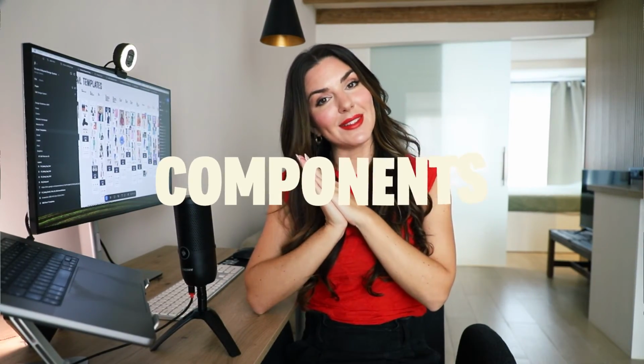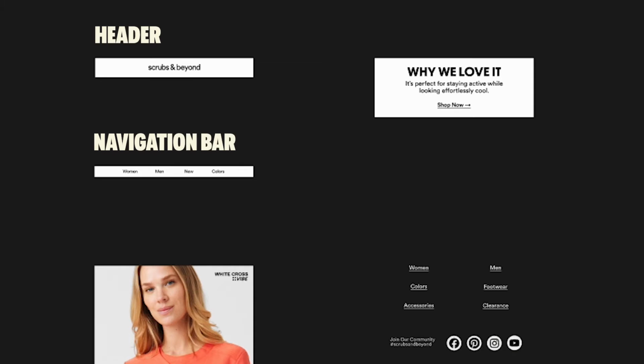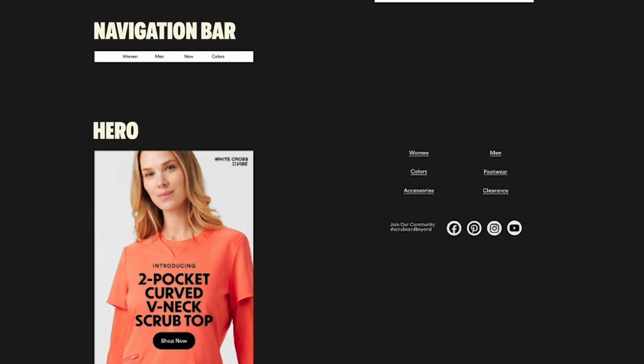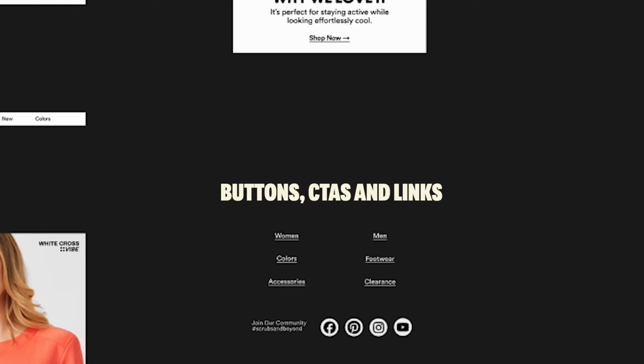Build a smart design system. So this is the secret sauce. The fun part. Component. Man, do I love components. Start loose and explore your designs before you dive into the components, because nothing kills creativity faster than boxes that don't fit. So make components for stuff that you use all the time, like header, navigation bar, the hero section, and if you want to have another component for your intro, buttons and CTAs, and links.